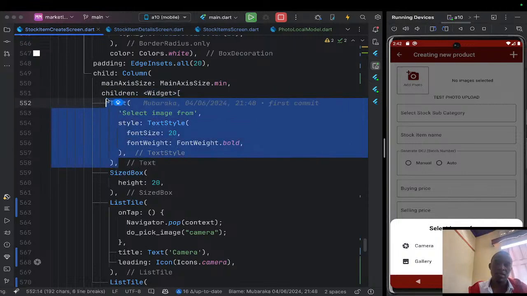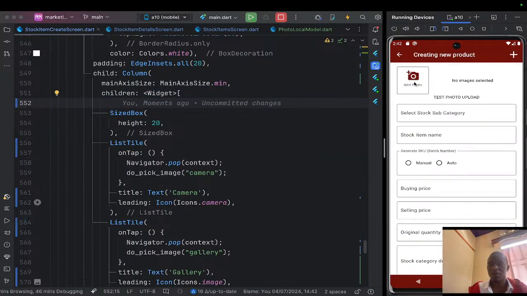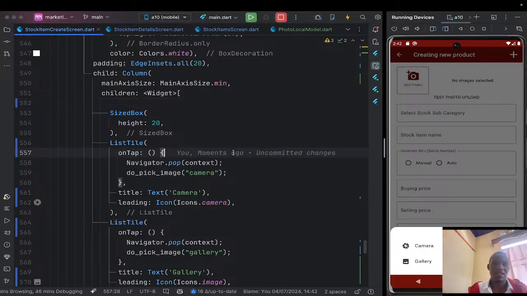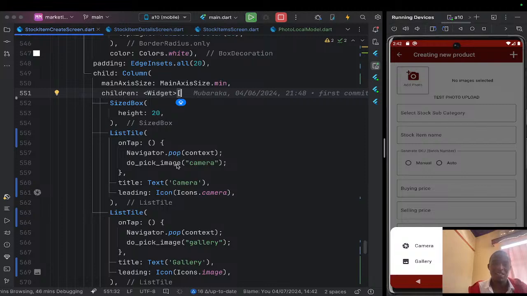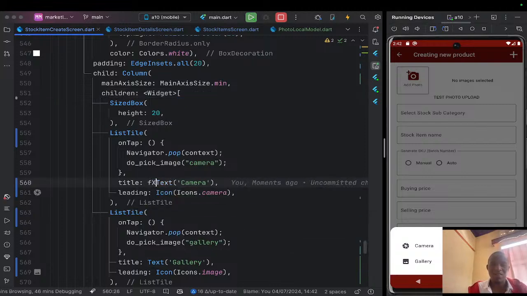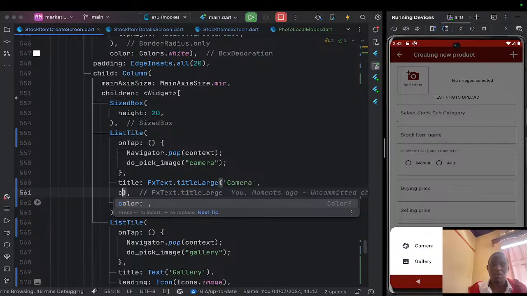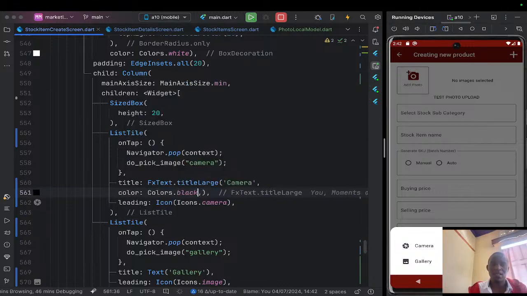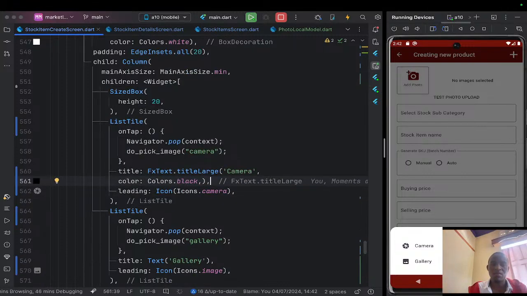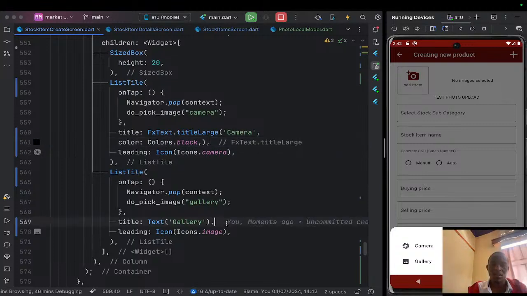So I can make this list, let me see. It has like this. Now I can make this list a little bit better. So I can just click and say fx dot title large. That one will make this one a little bit bigger word and make it color black. Yeah, let me do the same here. Title is fx.